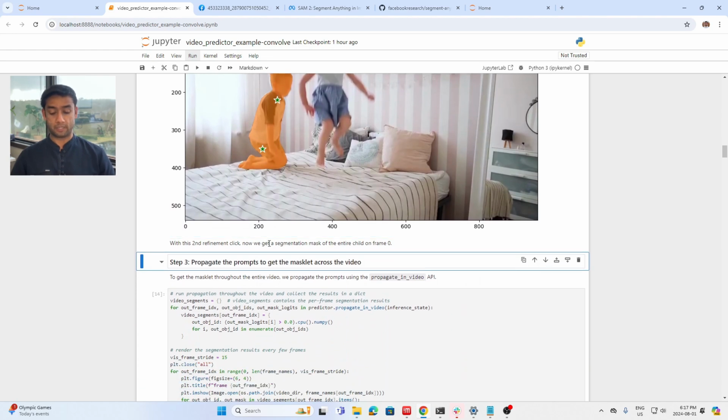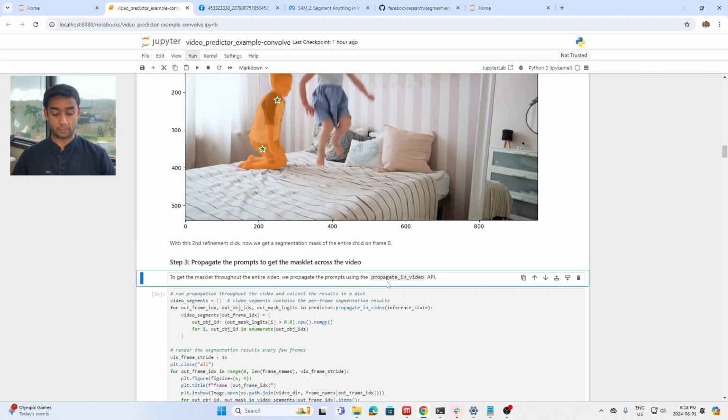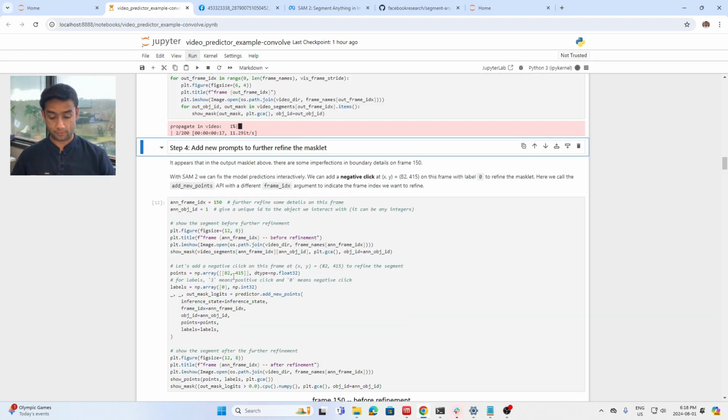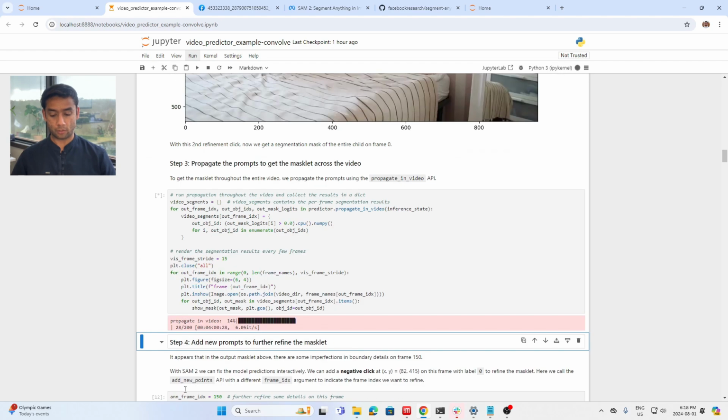Now we can propagate this throughout the video, right? So there is this function, propagate in video, and it's able to call the predictor sequentially on all the frames in the video and give you the output. So if we run this, it's running it on all the frames in the video over here.